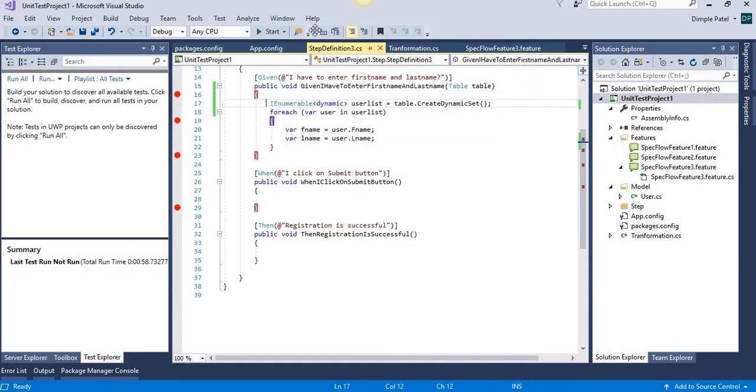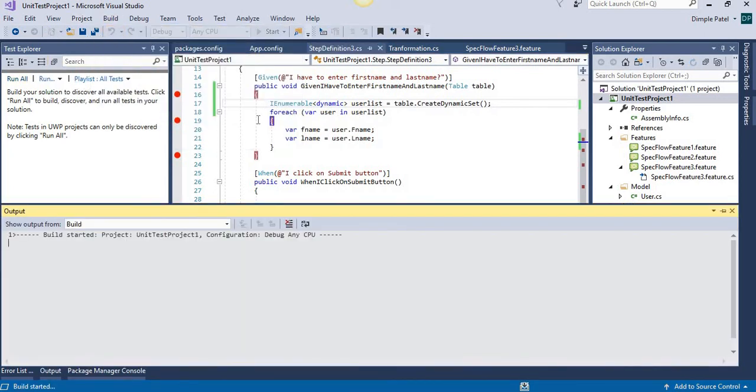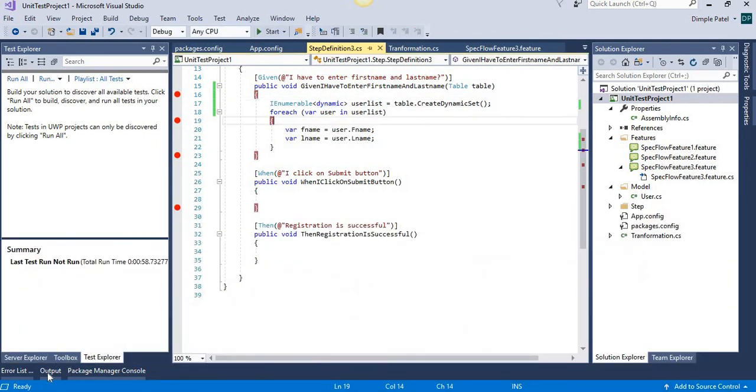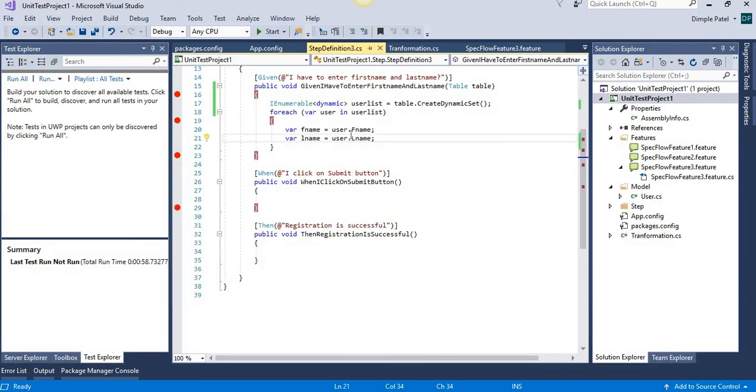Oh, where did it go? What happened? We got a version conflict. Let me remove this first of all and start it again. Meanwhile, stay around.